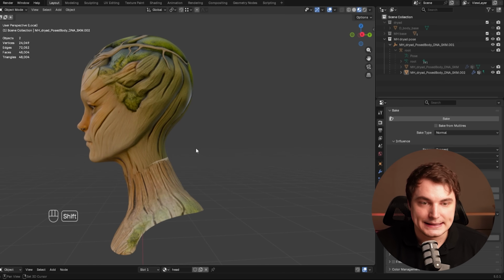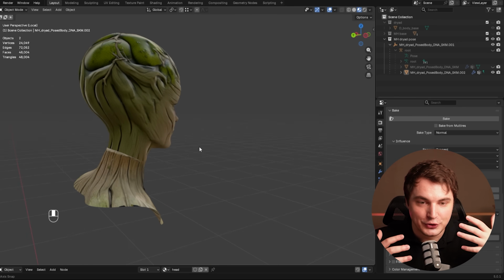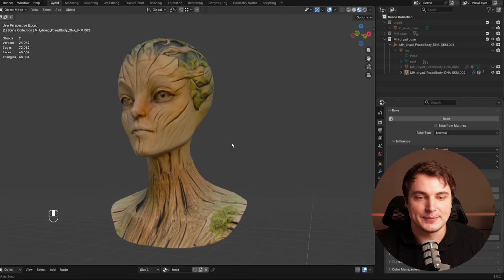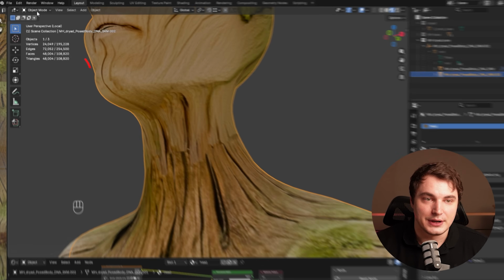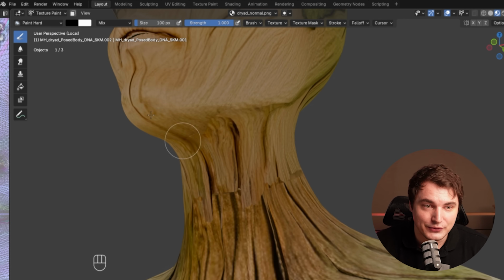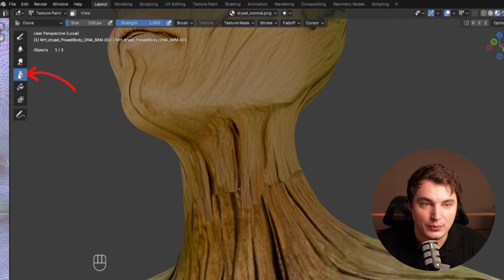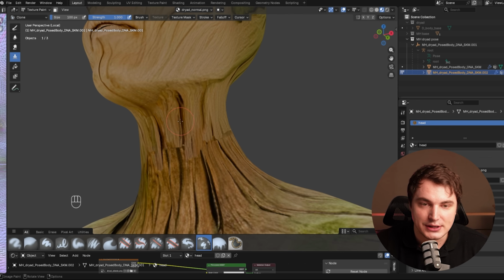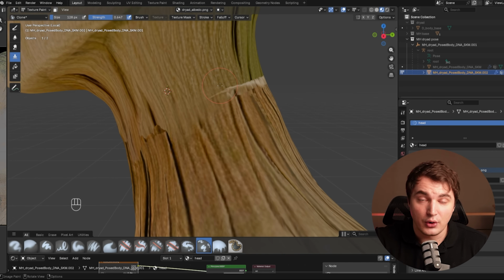So here you can see now we have this volume, normal map at depths, but there's a problem with the transition. I'm gonna go to texture paint mode right in Blender, and with the clone brush and smear brush, just adjust this transition a little bit, both on color and normal map.